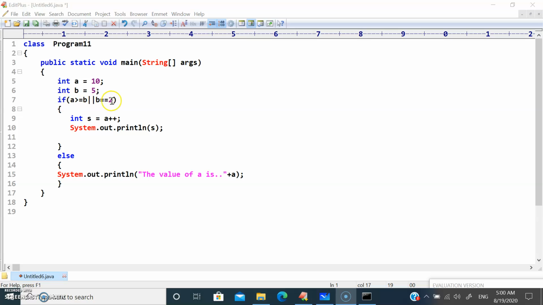If this condition is satisfied, then it's going to enter the if block, increment the value of a, and then print the value of a. If the condition is not satisfied, then it should go to the else statement and print the value of a. So let's check it now. What is the output for the given program? What is the a value?